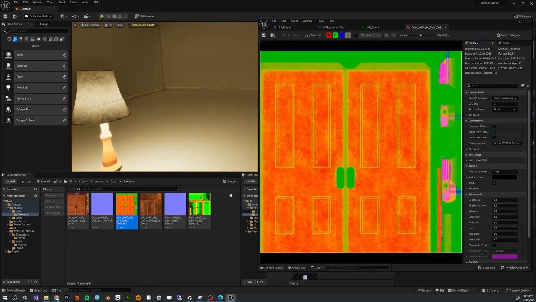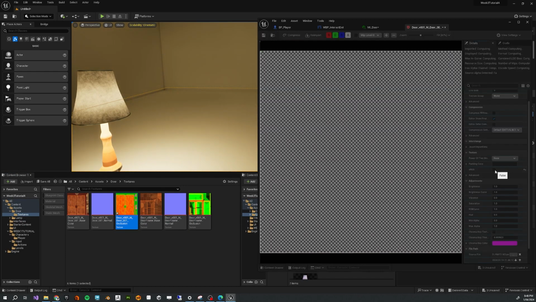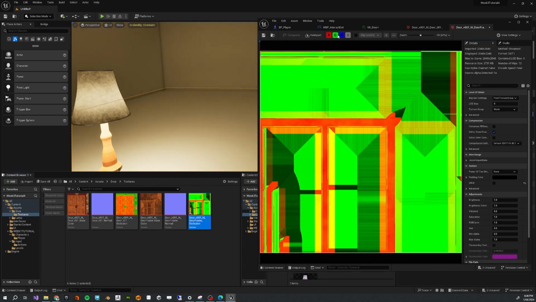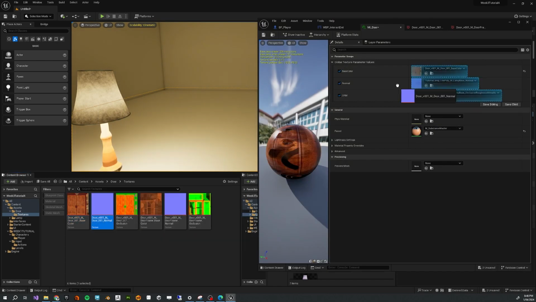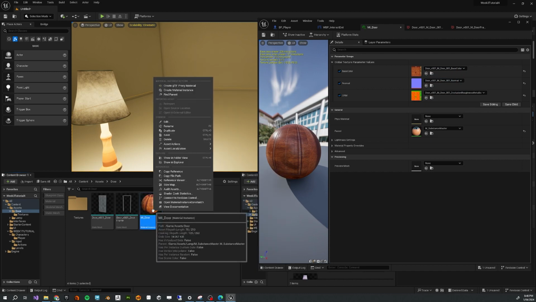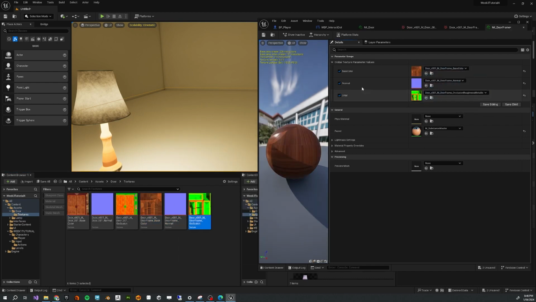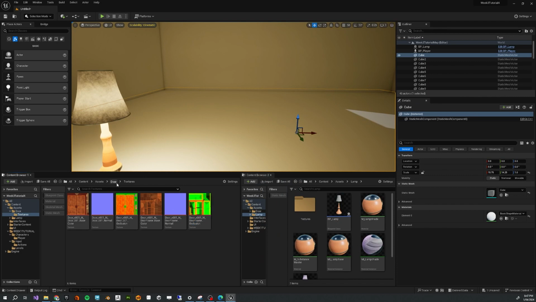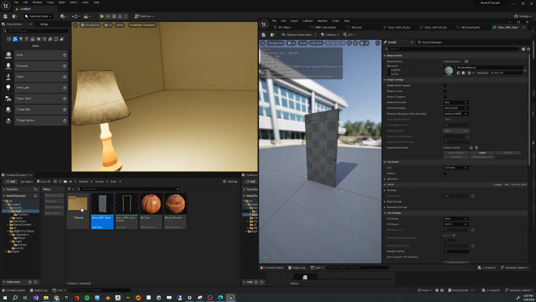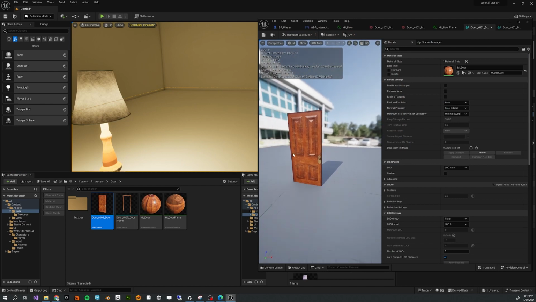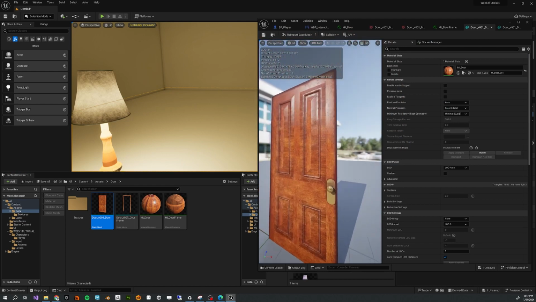Now remember, on your occlusion roughness metallic maps from Substance, you've got to uncheck sRGB, otherwise they won't be read properly. And I'll duplicate this, call it MI_door_frame, and save that. And I'm going to assign these materials on the mesh so that I don't have to reassign them every time. Sweet. So now our mesh is all set up, and we've got our door.